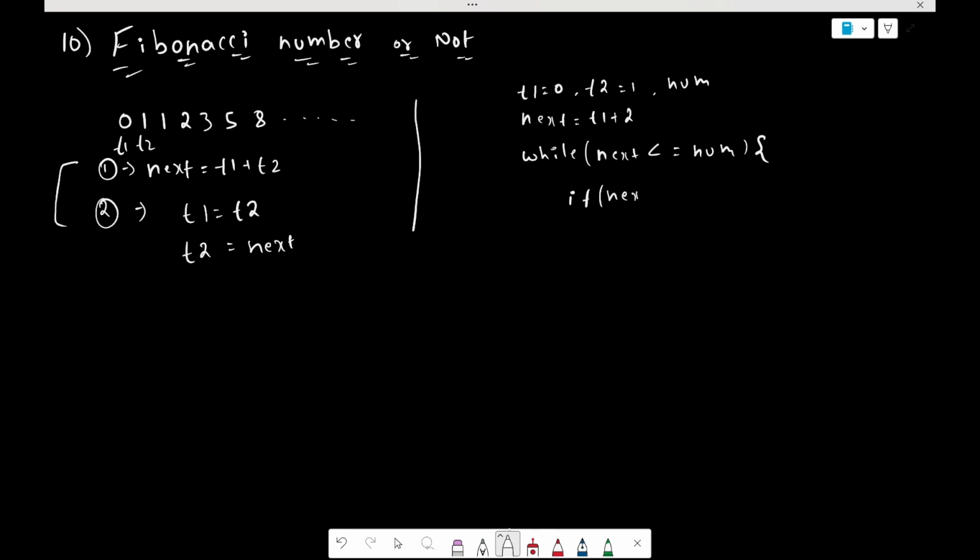If next double equal to num, then what happens? The next variable is equal to the num, so that's obviously a Fibonacci number. Print Fibonacci number. And after that, if it is not a Fibonacci number, then we need to update, right? So here we calculated the next value and we need to update t1 and t2. So t1 is equal to t2 and t2 is equal to next, right?